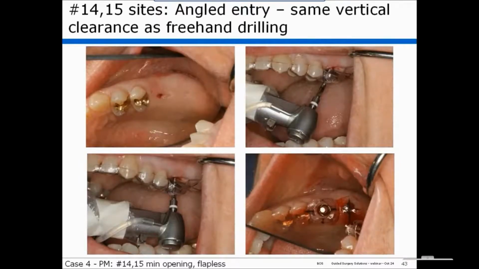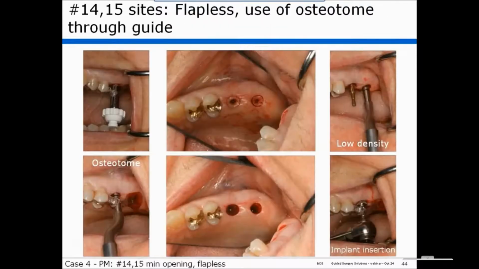So we made a pilot hole. I inserted at an angle as seen in the top right panel, swung vertical, and drilled to depth. And you can see the position on the right side through the occlusal view of a guide pin. I used a tissue punch.